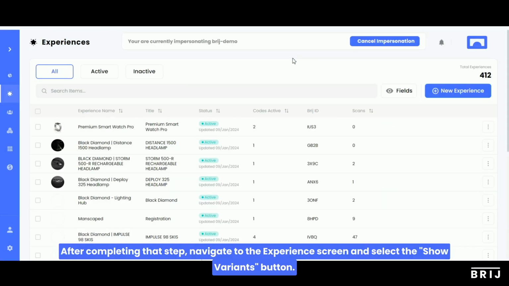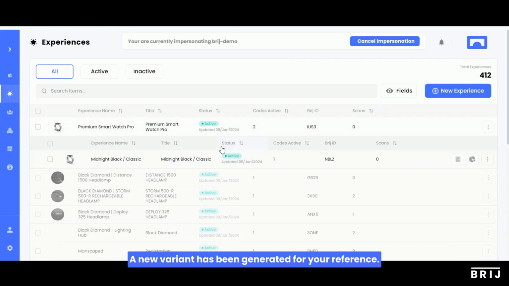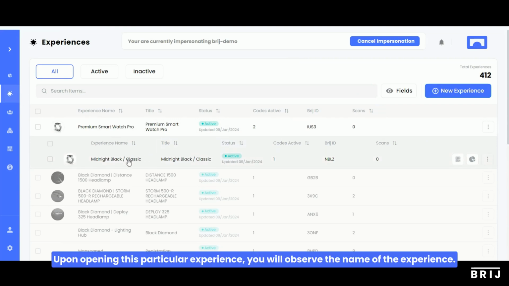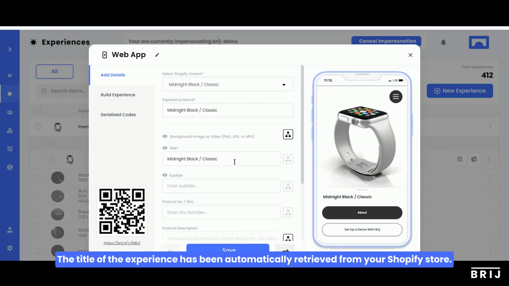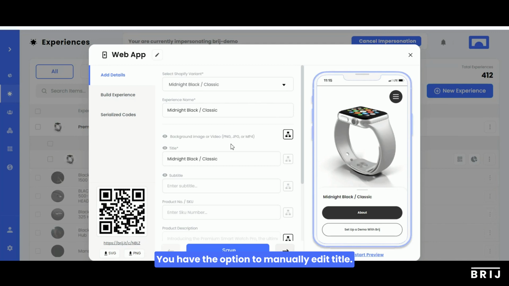After completing that step, navigate to the Experience screen and select the Show Variants button. A new variant has been generated for your reference. Upon opening this particular experience, you will observe the name of the experience. The title of the experience has been automatically retrieved from your Shopify store. You have the option to manually edit the title.